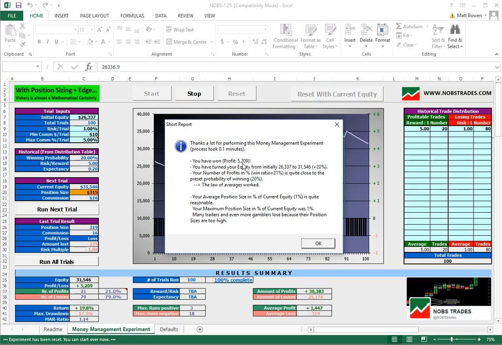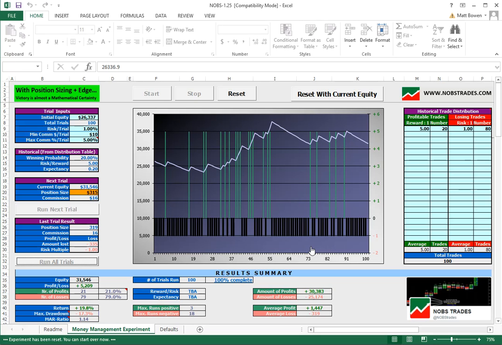You won $5,290. Are you seeing this? This is Paul Tudor Jones trading a 5-to-1 risk reward that works 20% of the time. 80% of the time it loses money, yet he still makes money. Are you getting this? This is why this stuff is important.